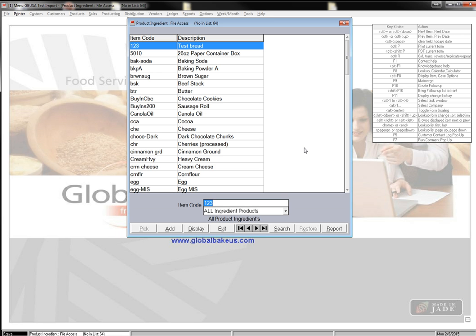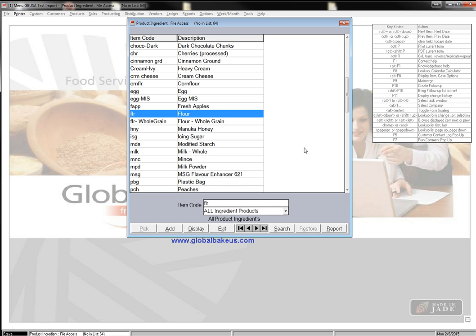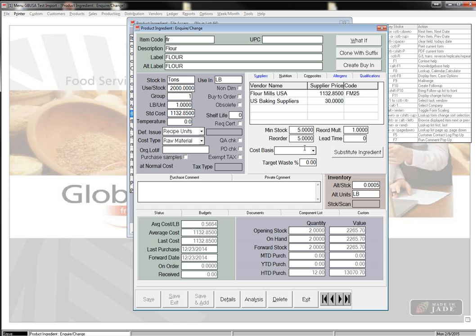And I'm going to take a look at the flour ingredient. If I just put FLR, because I happen to know it's FLR for the item code, there's the flour. I can press enter, I can double click, I can click display, Alt D, any of these combinations to open the ingredient. I'm just going to press enter.